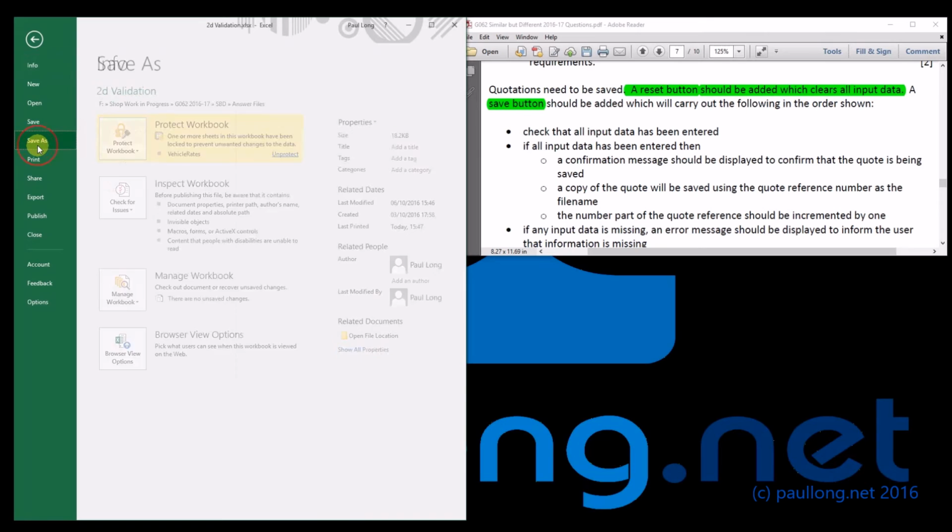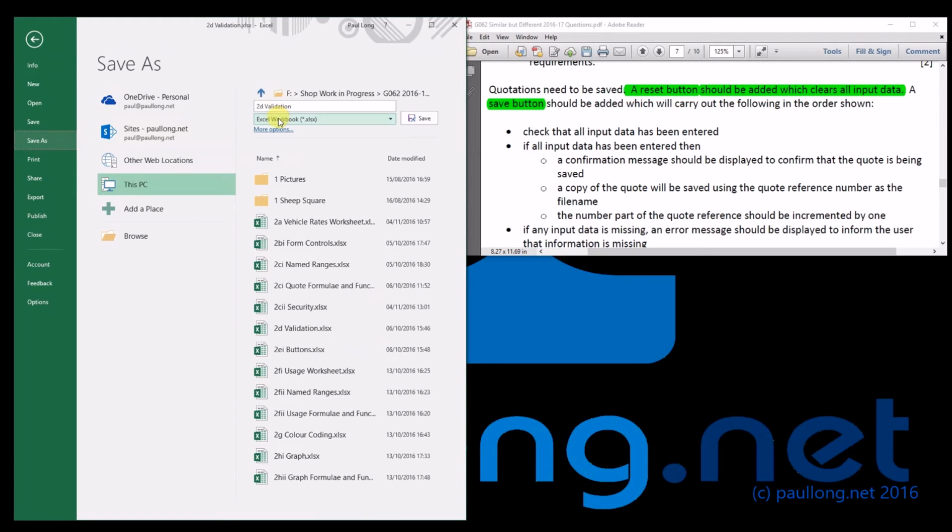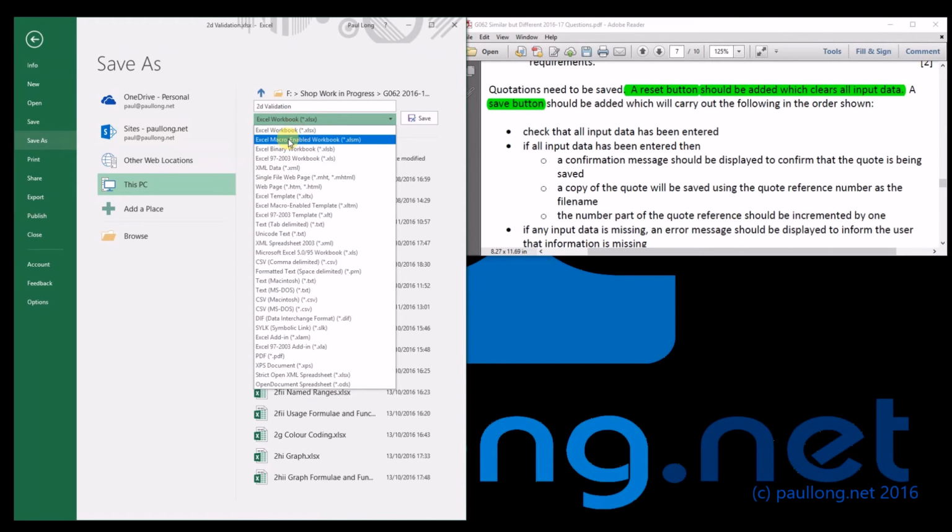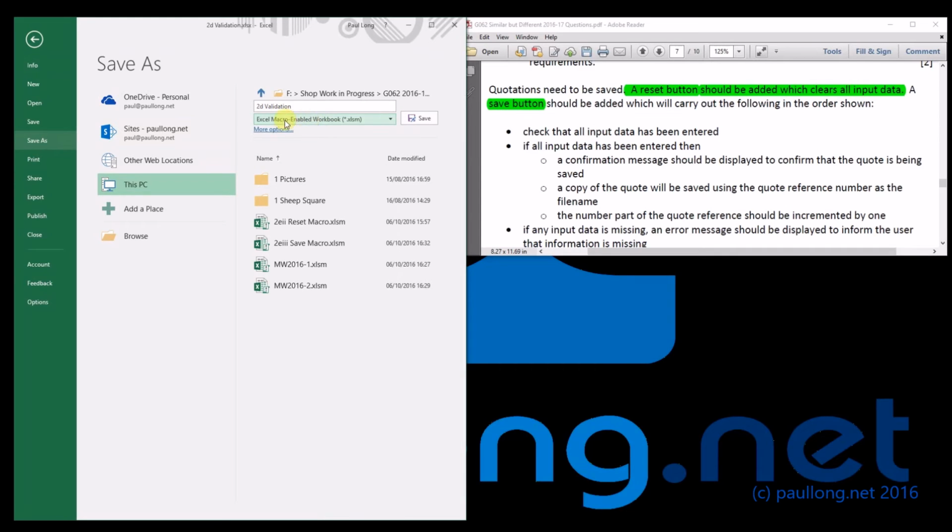And we also need to make sure that when we save our workbook, we now save it as a macro enabled workbook. Okay, so if we don't save it as a macro enabled workbook, then we won't be able to get back to the macros because they'll be lost.